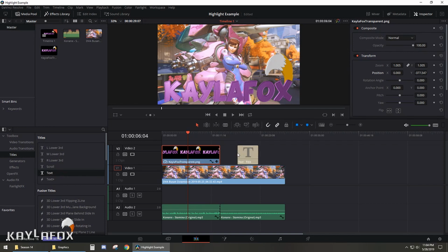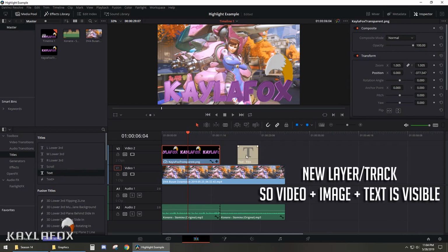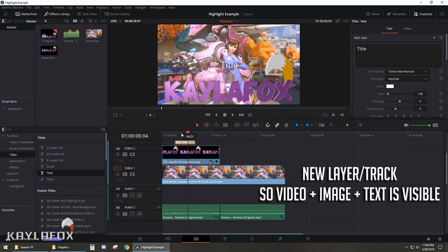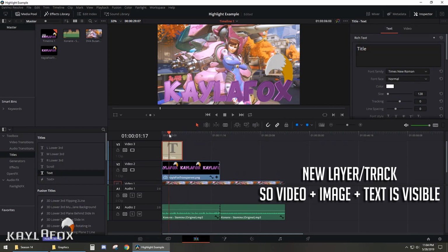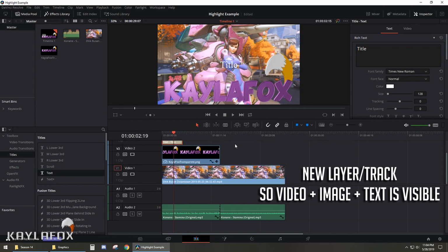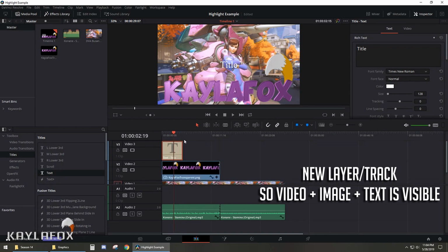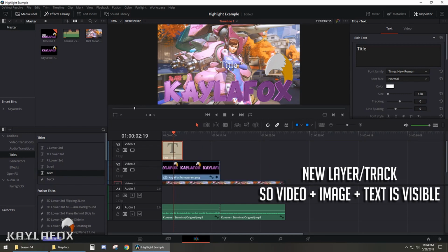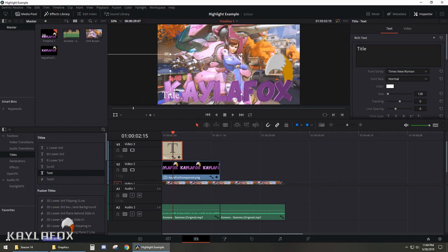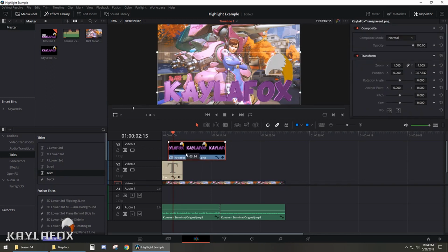I drag it onto my timeline. I'm going to add a new layer, add a new track. I'm going to move it up so it's above the graphic. Anything that's up here is going to appear on top of anything down here. Like with this, I could transform it and I can move the title around and it's on top of the Kayla Fox graphic. Now, if I swap them around, you see how it's behind the Kayla Fox graphic.